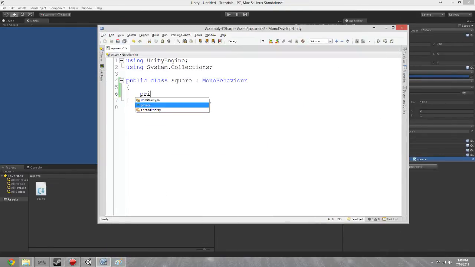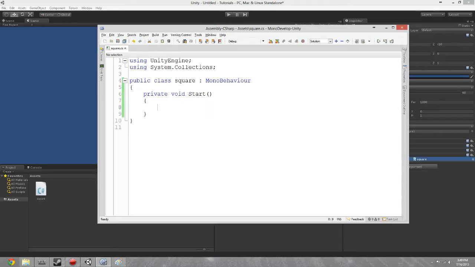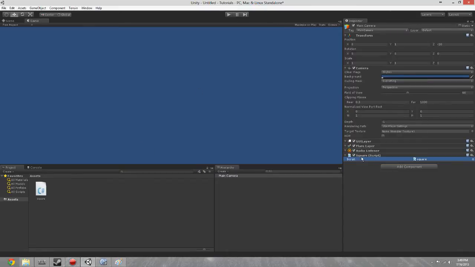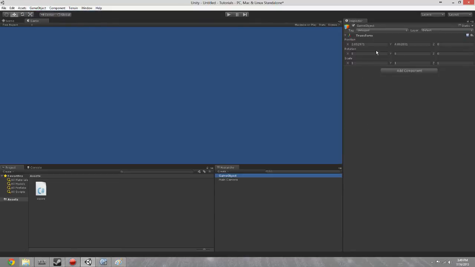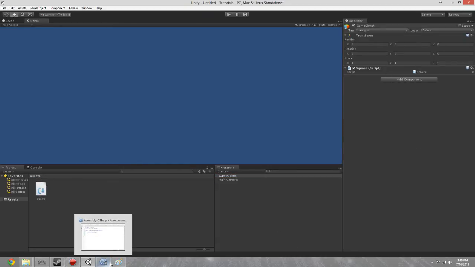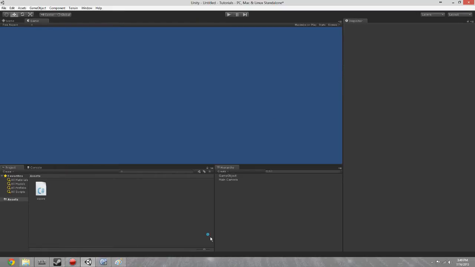So let's create this square. In fact, before we create it, I'm going to remove it from the main camera because I don't want to put it there. Let's create a new empty object. Position it at 0, 0. Make sure the camera is facing it. I'm pretty sure it is. Add in the square, and that's it. So it's just an empty object with a transform component and a header, and we're going to code everything ourselves. I'm going to name this object square.